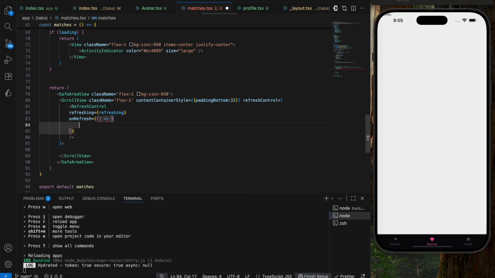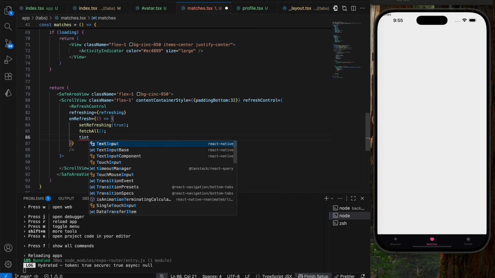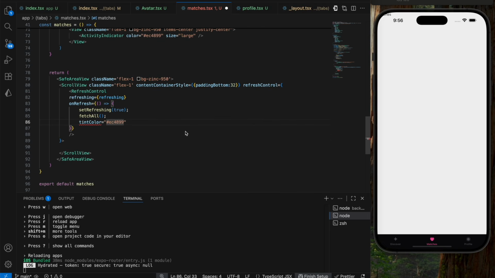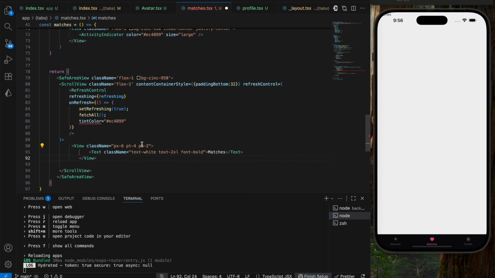Okay, so over here first of all I'm going to say setRefreshing to be true, and it's going to be fetchAll. Alright, I'm also going to pass in your tintColor. It's going to be this color code, EC4899. Okay, then below that we're going to have the matches. So this is the design for matches.